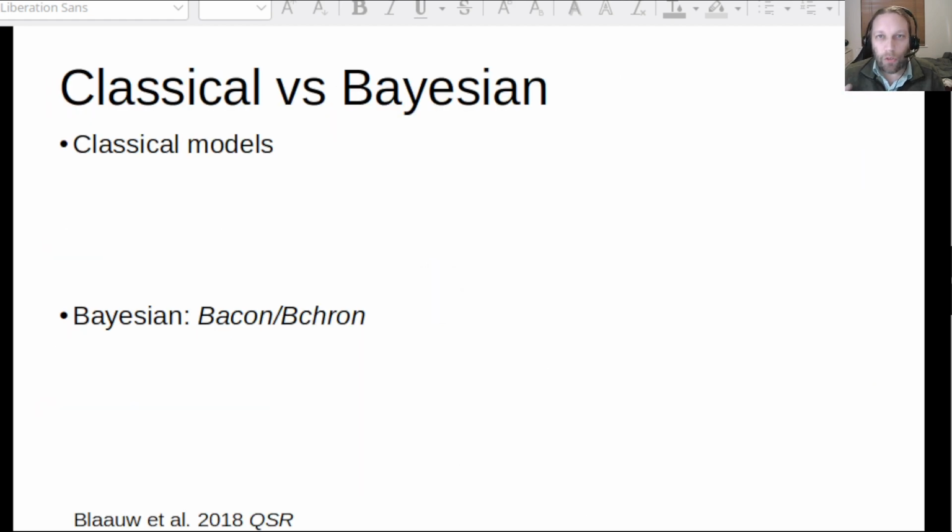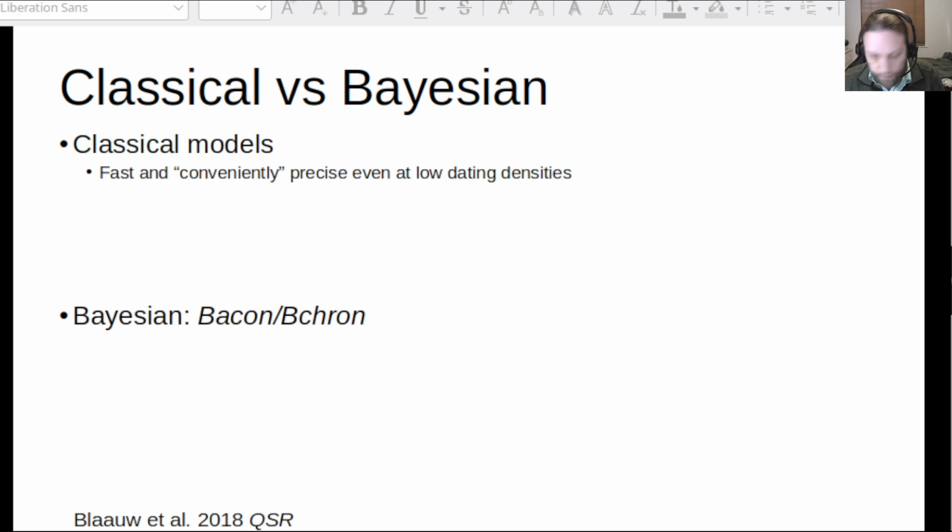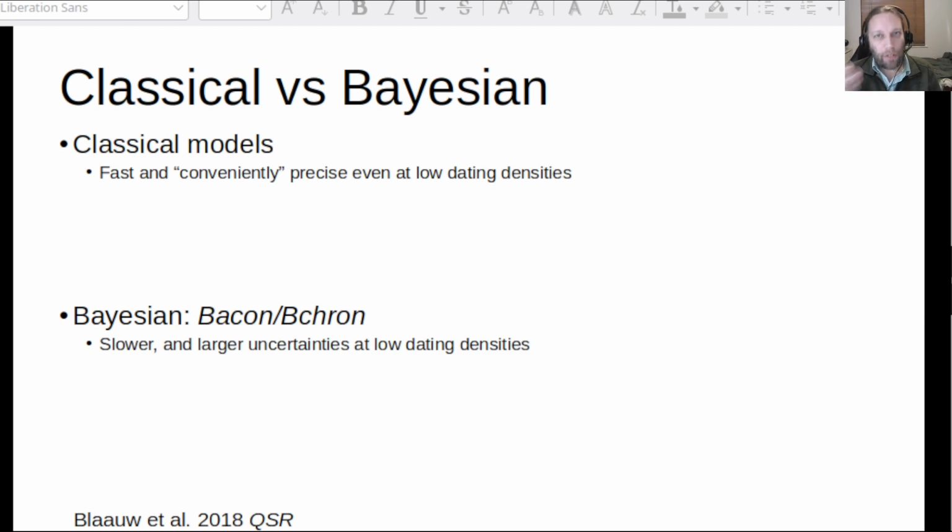So, to sum up classical versus Bayesian models, we have very little time, but say classical models, they're very fast. You have thousands of iterations within a few seconds, and they also seem to be very precise, especially at low dating densities, so there's no point in getting more dates. Whereas Bayesian models, they take longer to run, minutes to sometimes longer than that, hours sometimes. So they're slower, and they also seem to reconstruct larger uncertainties, especially when you have low dating densities.